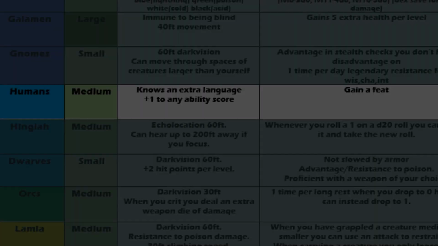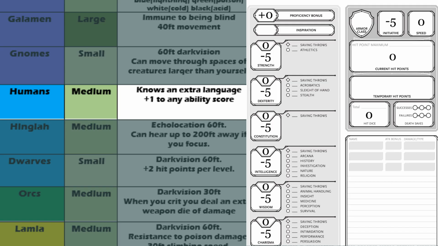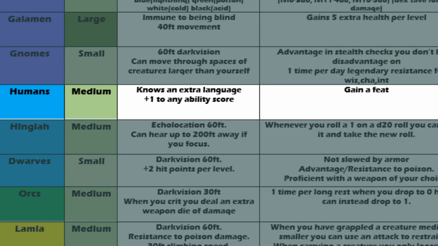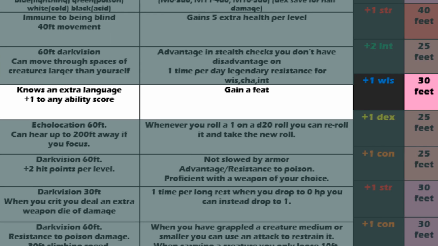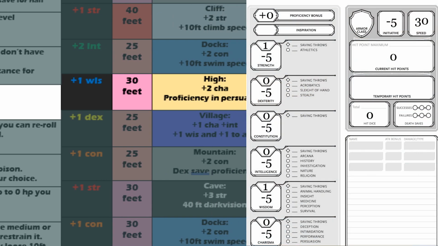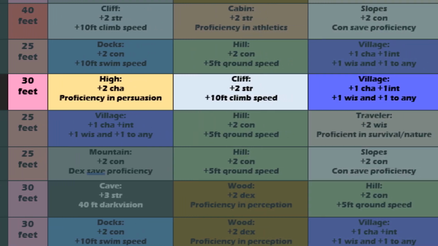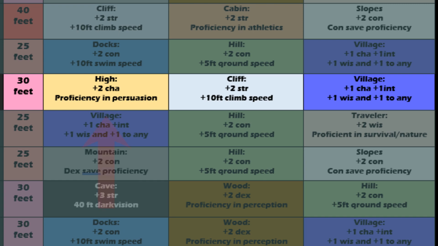For humans, that's common, and we get to put a +1 into any stat. Let's put it into strength right now because we're going to be a fighter. Trait B grants us a feat, but I'll talk about those after we finish picking up our racial traits. Next, our stat increase for humans is a +1 to wisdom, and we will have a movement speed of 30 feet. And finally, we get to pick from one of the 3 subraces: high, cliff, or village.